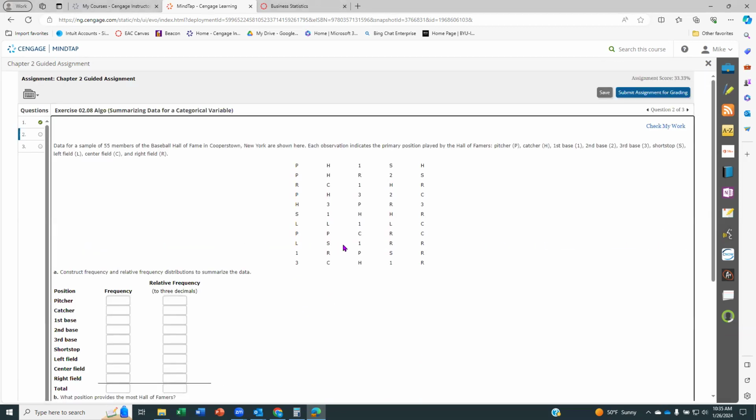All right, so now we've got this bunch of data here. So 55 members of the Baseball Hall of Fame. Each observation indicates the primary position played by the Hall of Famer: pitcher, catcher, first base, second base, third base, shortstop, left field, center field, and right field.